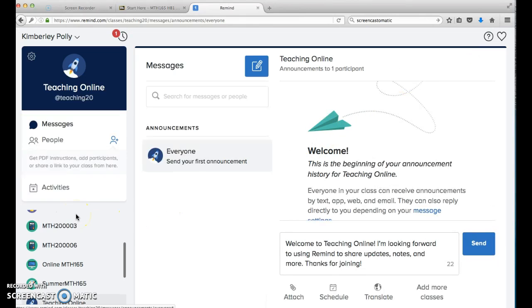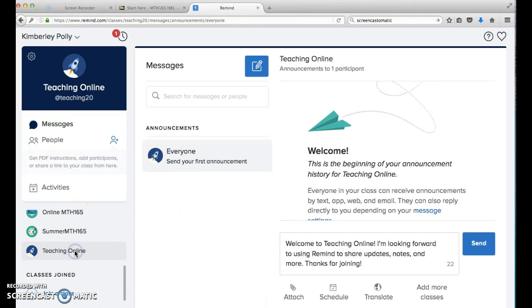All right, so once you've created a class, you pick a class that you want to send out a message to. And it has a suggested message here. Okay? And so let's say I'm just going to use that message. There also is the ability to attach a PDF. So sometimes I'll take pictures of documents or things and send those out to the students.